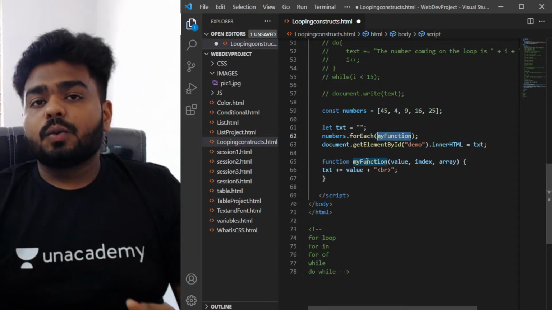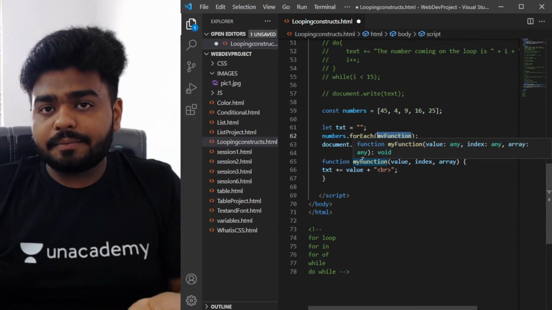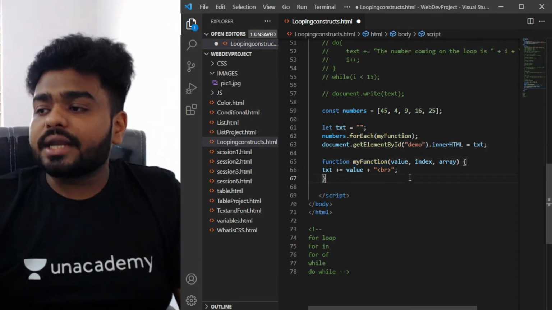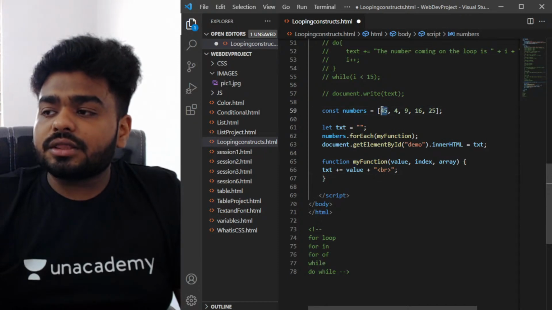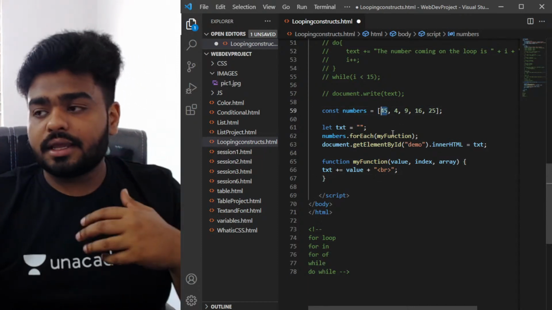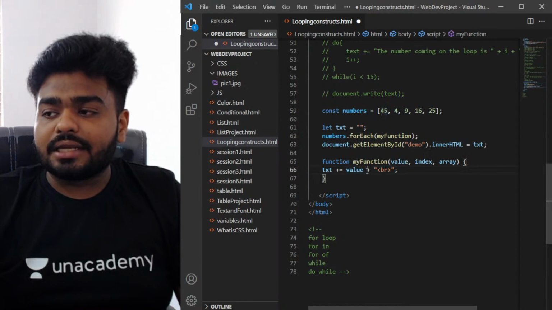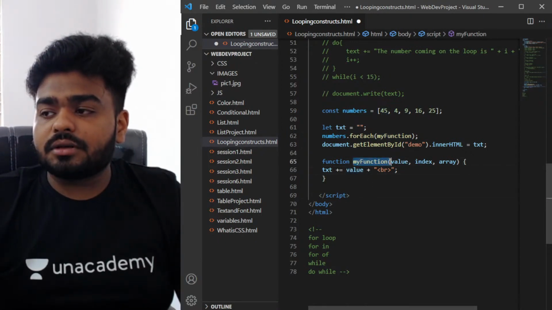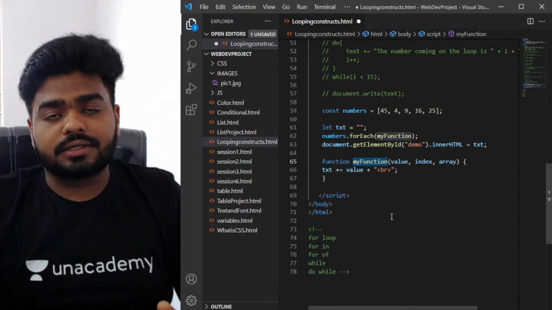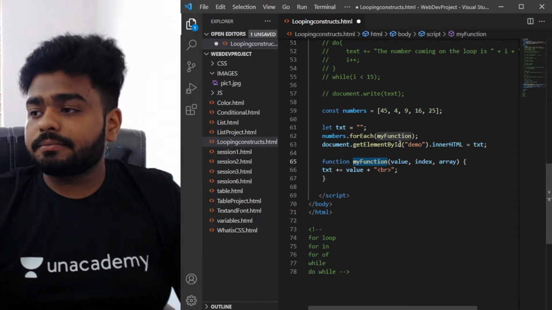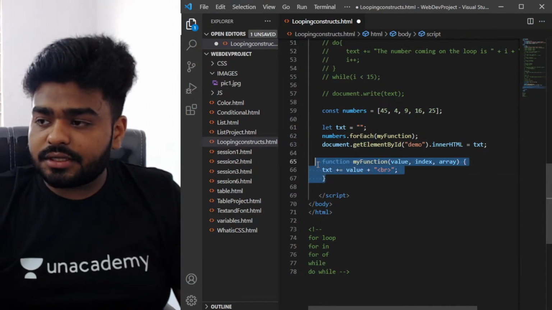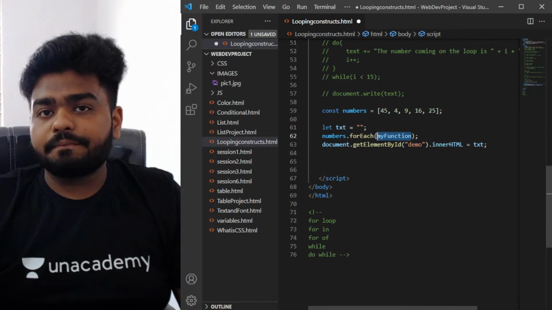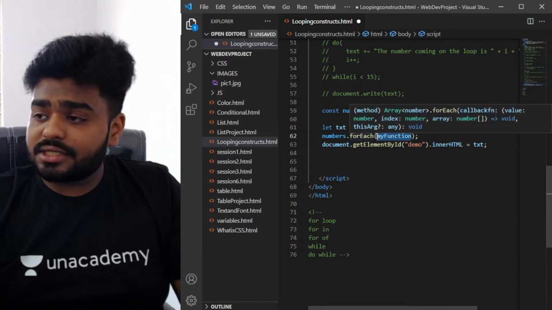Okay, what I am doing is indirect. I have not written the code directly, I've written it indirectly. What I want is for all these numbers to be fetched one by one and get inside this value. How am I doing it? I'm using this function name called myFunction. So imagine that these 3 lines of code are written here. I'll just paste it.